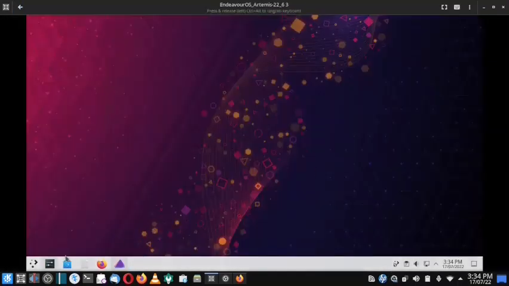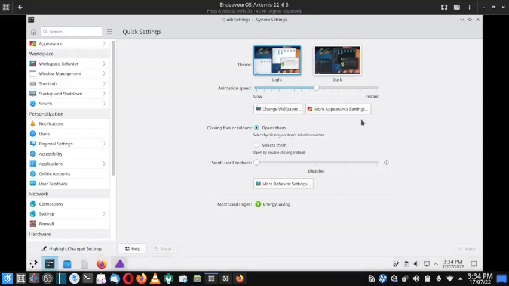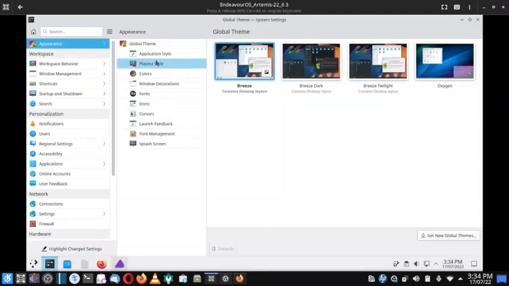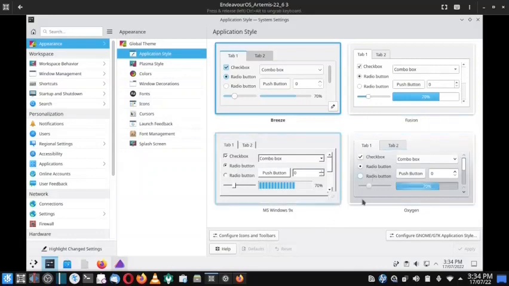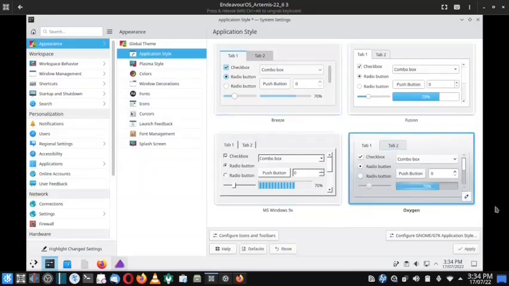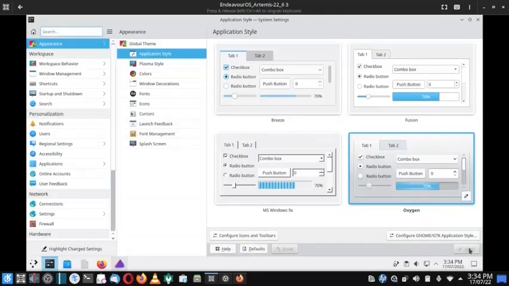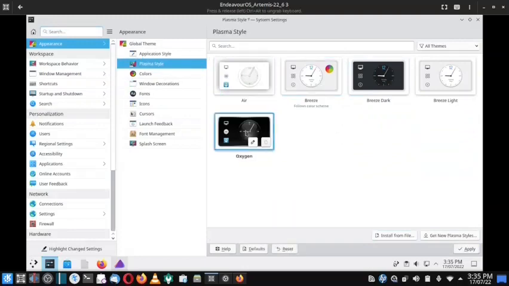Now let us cancel it once. We will go back. Now let us try out the more appearance settings. So what they have got with them. So the application style is Breeze. Okay. Why don't we try out the Oxygen application style? Okay. And now we will change the Plasma style to Oxygen.